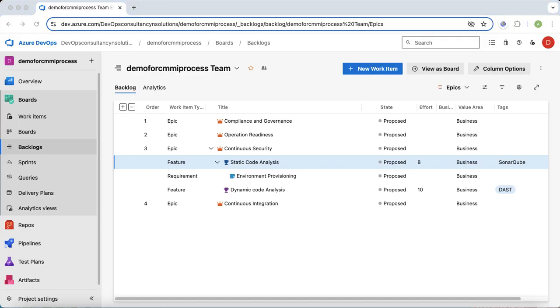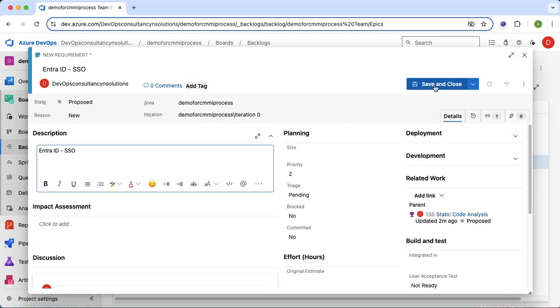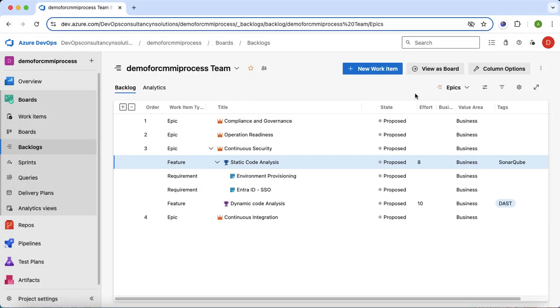I will add another requirement. This requirement will be Entra ID SSO. So I will click here, save and close. Now I have added the 2 requirements under this feature. Next, I have to add the tasks. So I will quickly add a couple of tasks in each requirement.